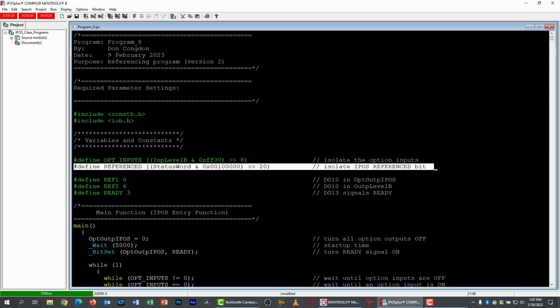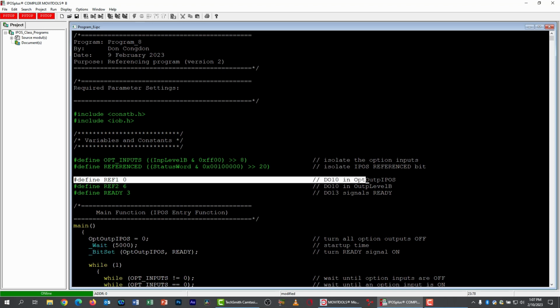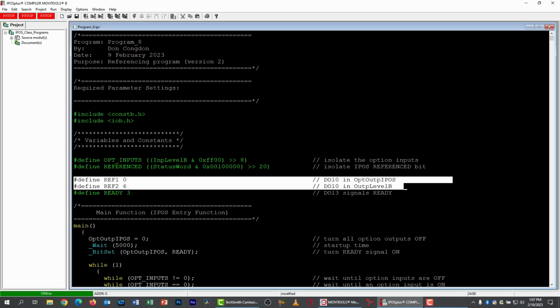We're also going to be blinking a light. We're going to be blinking DO10. And to do this, I'm going to be using that bit move negative function to toggle the bit on and off. As you remember from an earlier program, we have to read the existing status of the bit in OutP level B, but we have to change it in opt-outP IPOS.